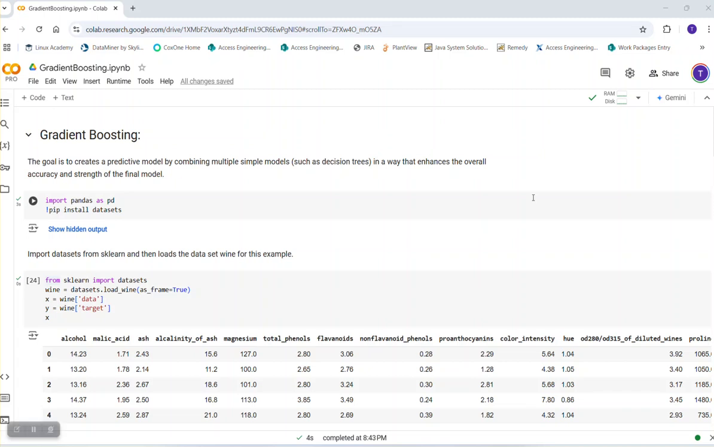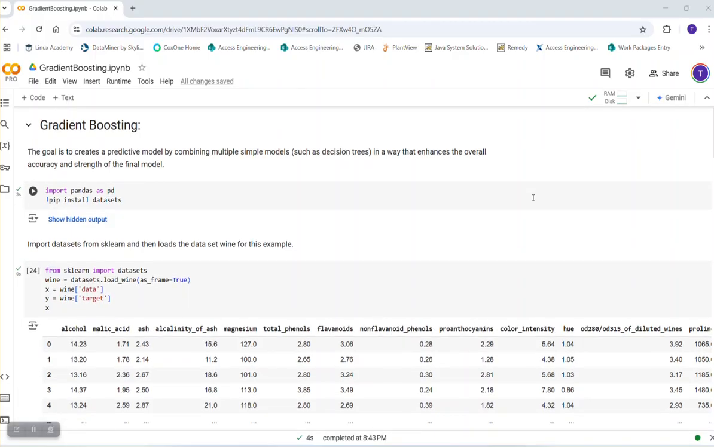Okay, so here we are going over gradient boosting, in which the goal is to create predictive models by combining multiple simple models, such as decision trees, that basically enhance the overall accuracy and strength of the final model. So it goes through an iterative process where it gets better and better with each pass in order to improve its accuracy score. So in this case, this demonstrates gradient boosting.